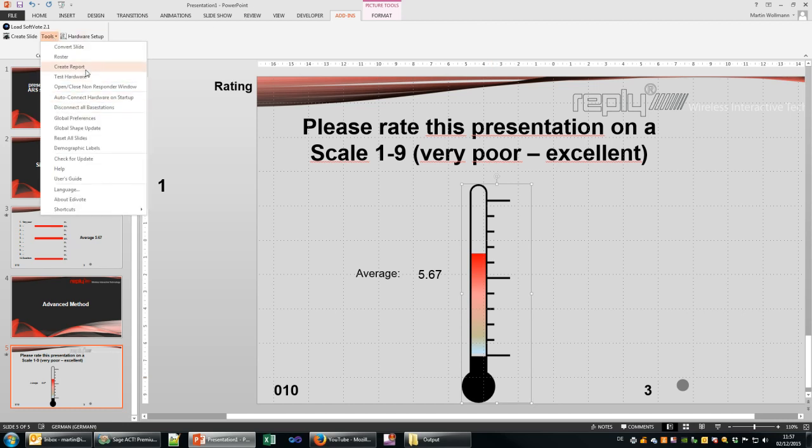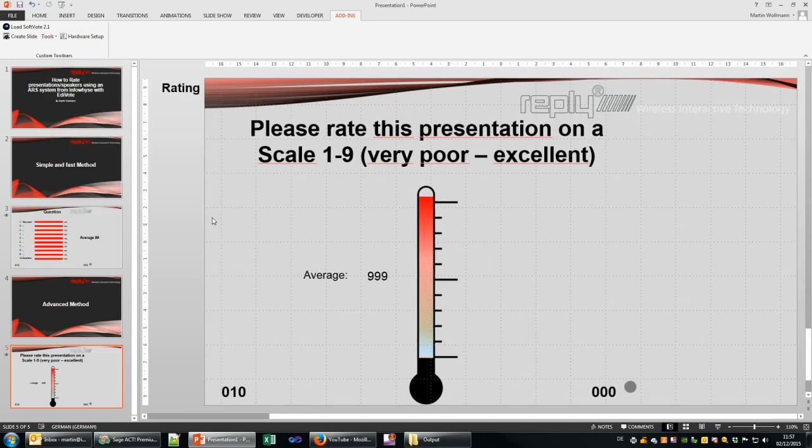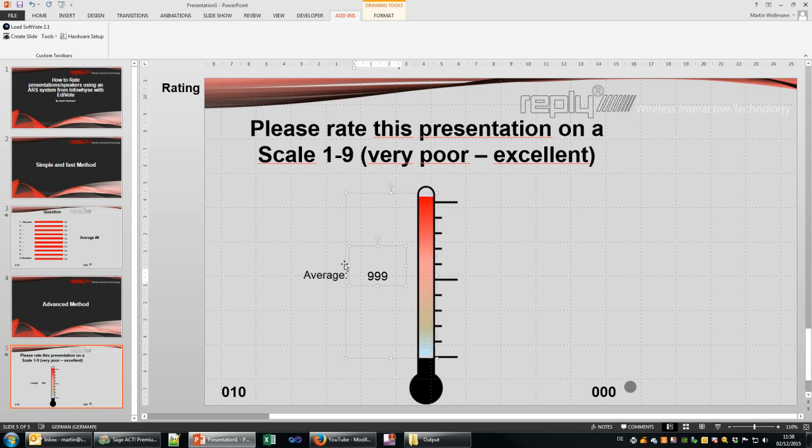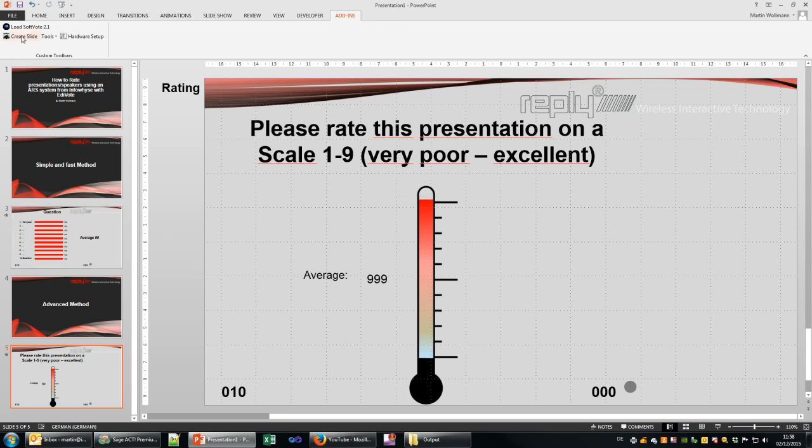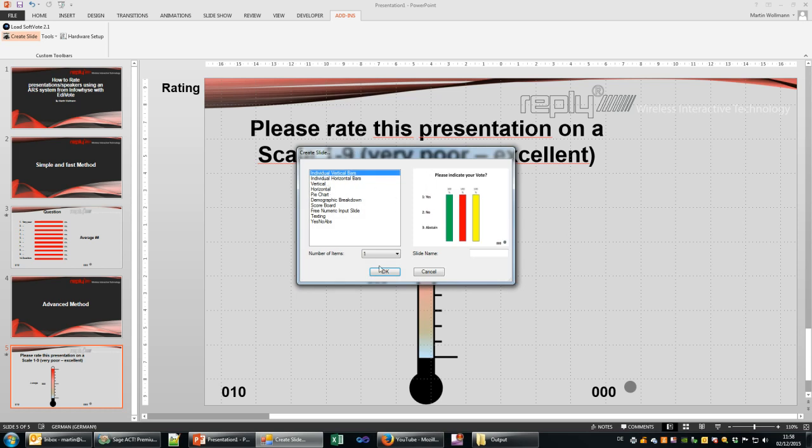Let me reset all slides so we have a blank layout. So I created it like this, so the bar fills out the complete thermometer. You see it here. It's now a bit... So now it's better. And this slide is created when you create a slide with a single element, individual vertical bars.